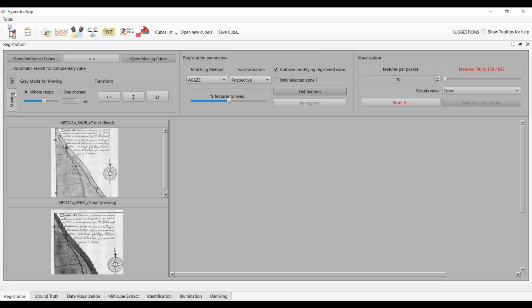For both the reference cube and the moving cube, you can choose how the grayscale image used for registration is generated, either by averaging across the full spectrum or by selecting a single band manually. This can be useful for some materials that are visible only in specific spectral bands. Now that both images are available, you can start feature detection, also called key points, using one of the two methods provided here. You will choose case by case which one works best depending on your images.